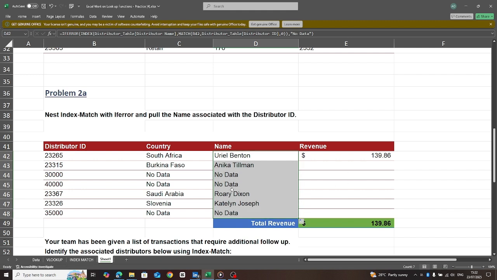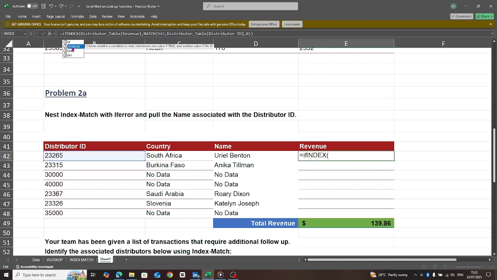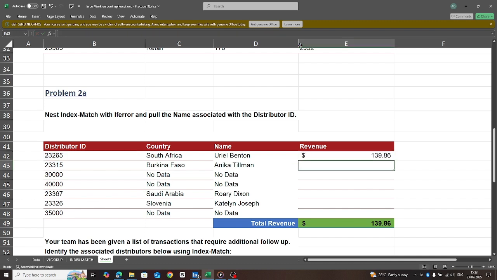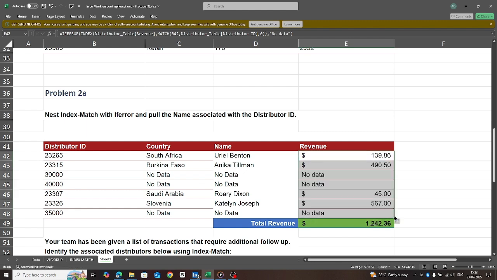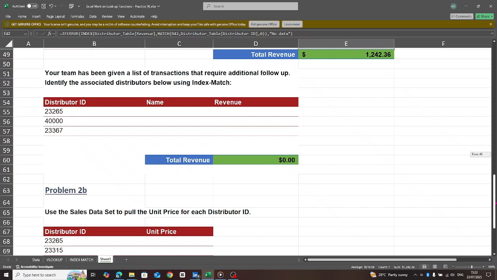Okay, so we have no data, no data. That means there's no name that has this particular distributor ID. Okay, so let's do for revenue. Come right immediately after your equal to sign, type your IFERROR, double click, tap tap, and then right after your close bracket at the end of your formula, you enter comma first, then double quotation mark, type no data, double quotation mark, close bracket. Because you entered another function, IFERROR, you're going to still close the bracket. Then you hit enter, then you drag all the way down. So here you go. So that's nesting in Excel.